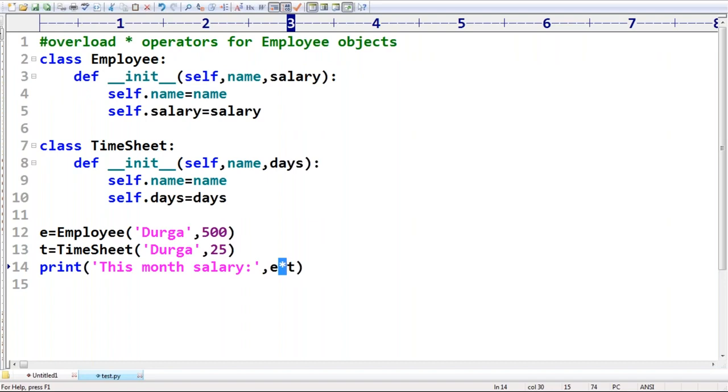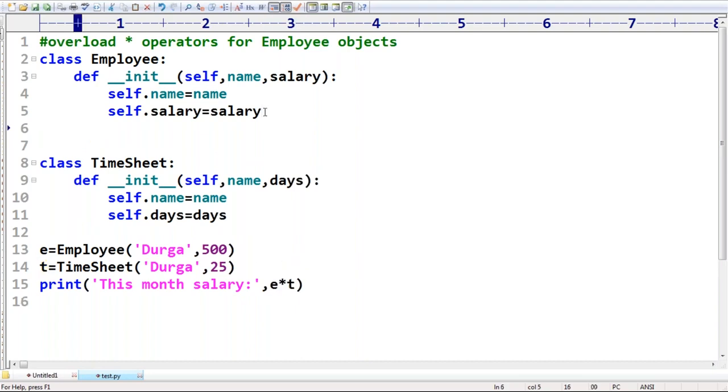Now my question is, this star operator, I want it for Employee and Timesheet also. How can you do that, sir? Very simple. You are calling e star t. Are you getting? You are calling Employee star t.